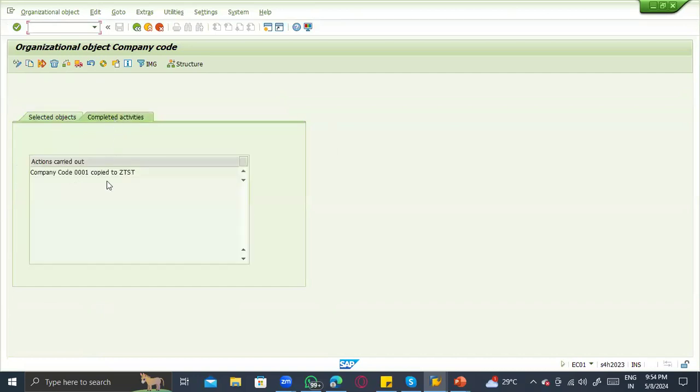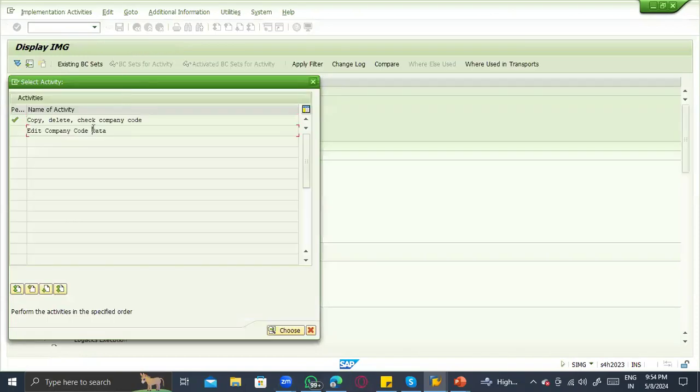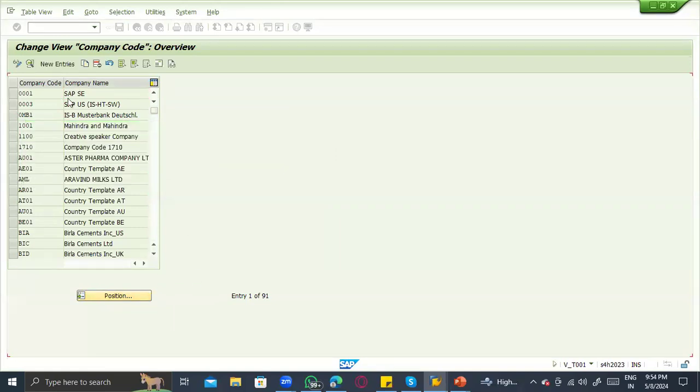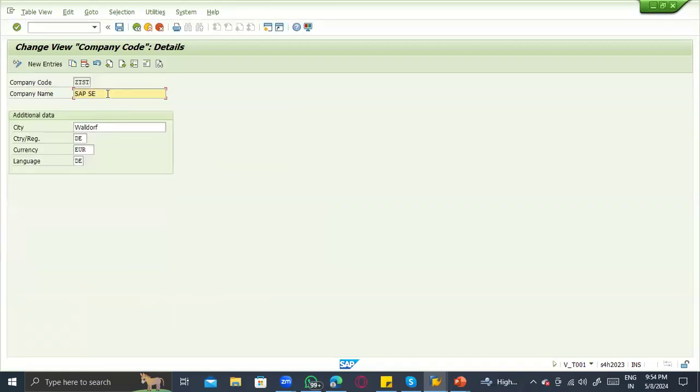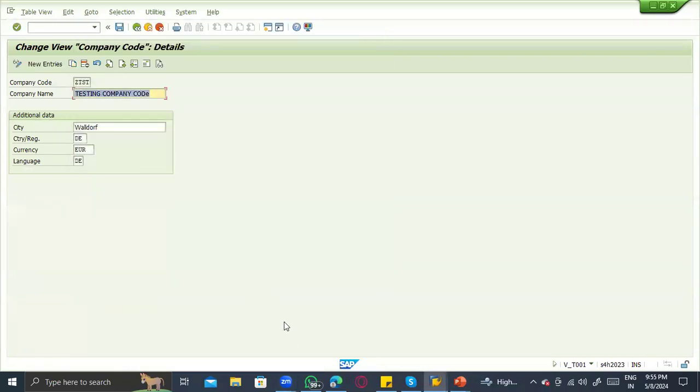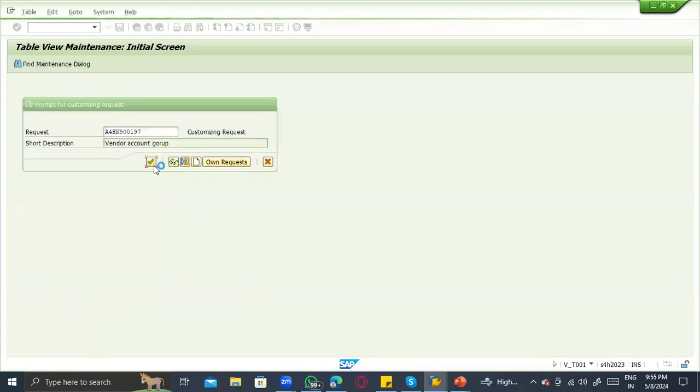Now the company code ZTXT was created, which is copied from 301. If you want to change the name after ZTXT, you can go to the company code, double click on it and change it. I'm just doing some testing. You can enter testing company code or Tata company code, whatever you like. You can also maintain and change the address. Clear? So this is where you can create a company code.